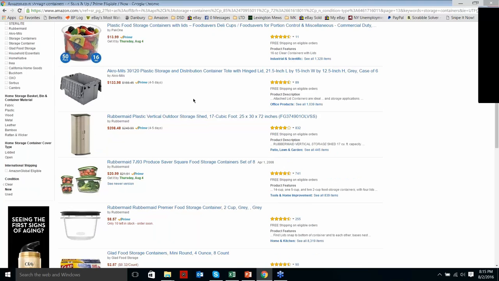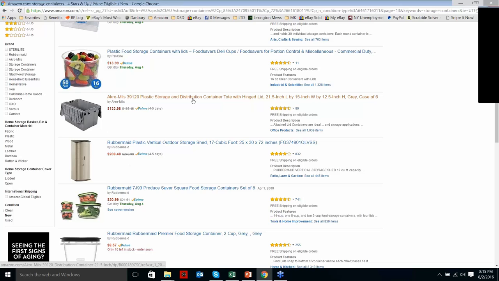Here is one, a plastic storage and distribution container.